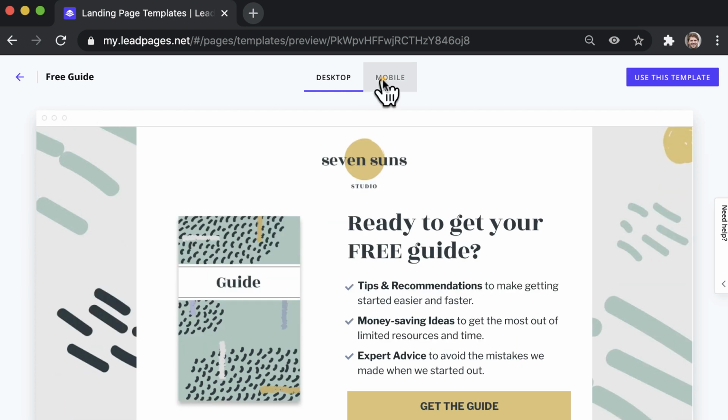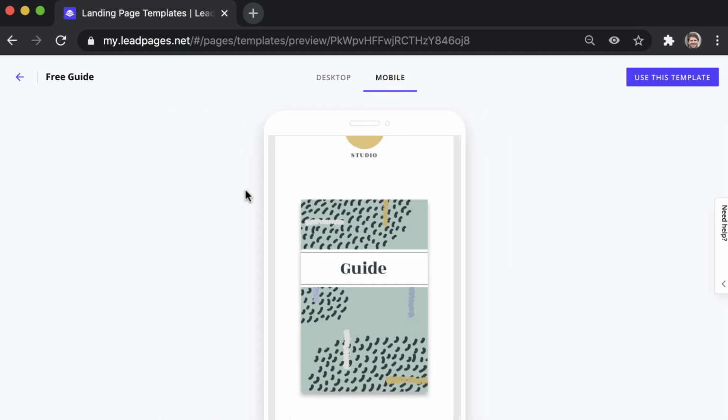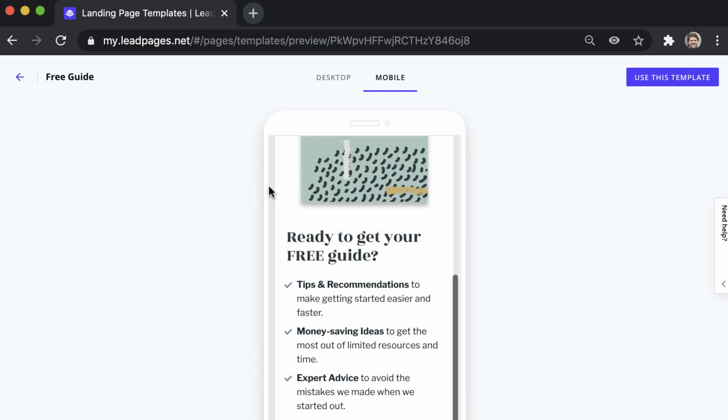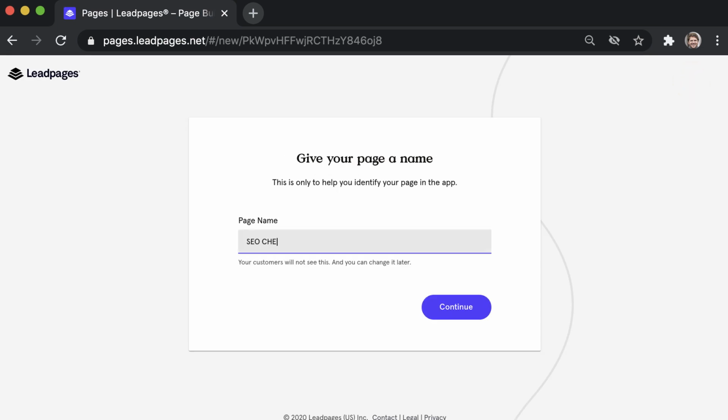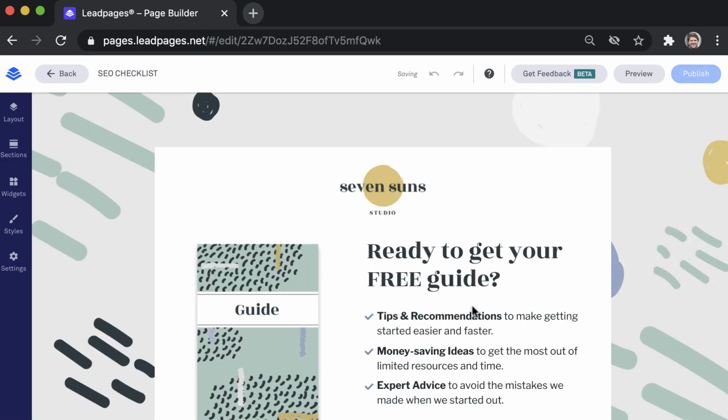And note that every design is mobile responsive right out of the box, so visitors will see your pages perfectly displayed on any device that they're using. Once you find a template that you like, click Use this template, give your template a name, finally click Continue, and that's how easy it is to pick a landing page template.